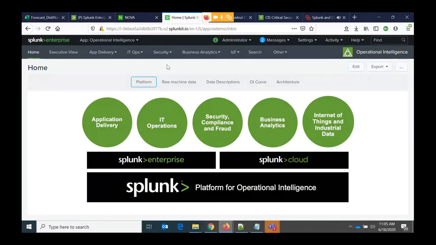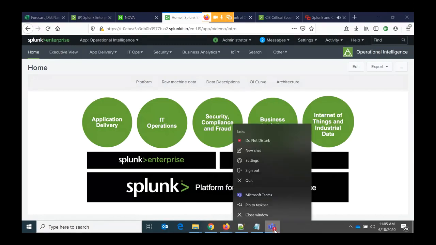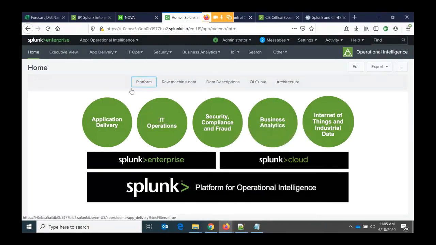Before I go ahead with that, let me give you a small brief on what is Splunk, how it is used, what the basics are, and how it works. So Splunk is a data-to-everything platform. And yes, of course, security, compliance and fraud. I hope you all can see my screen.